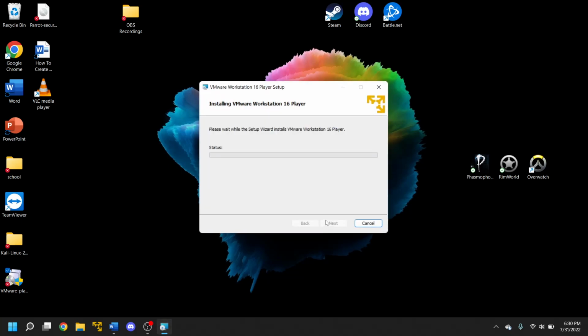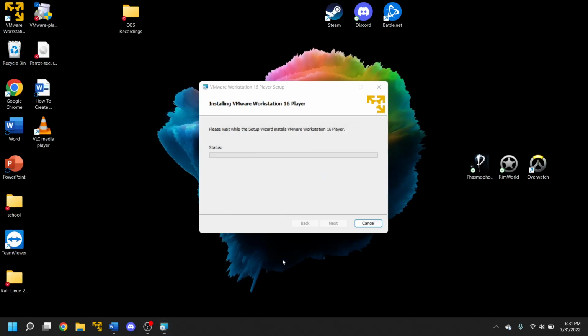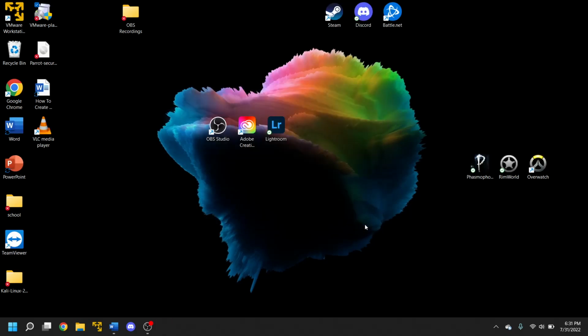I will pause this here because it will probably take a minute of going through. No, I do not want to cancel the workstation. And we are finished with that install process, and it brings you out to this screen. Click the finish button to exit the setup wizard. Alrighty, so you now have your VMware Workstation installed.